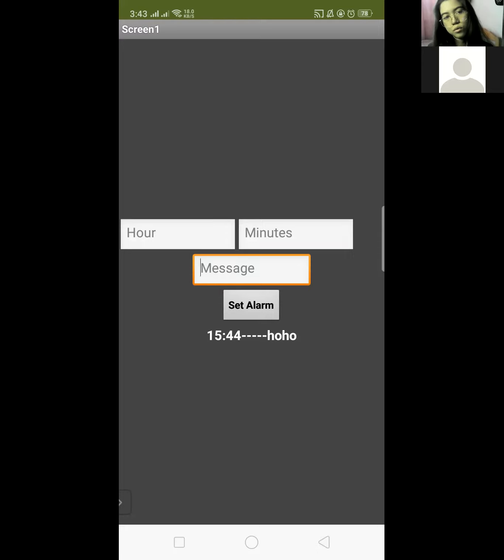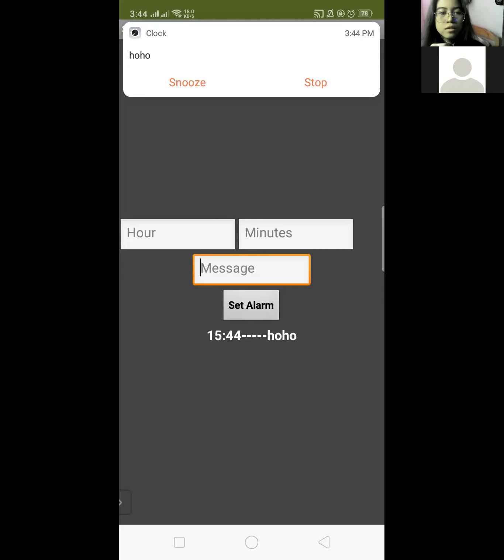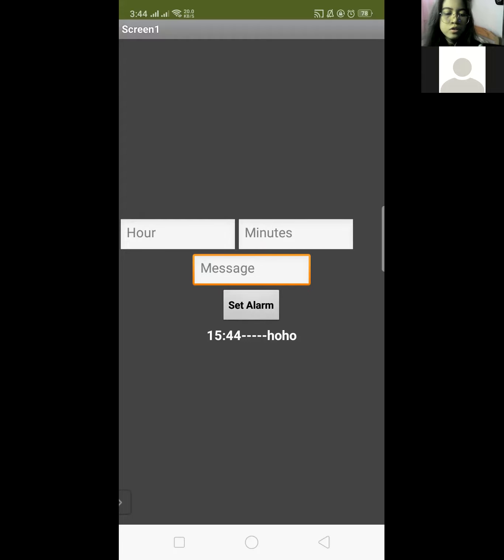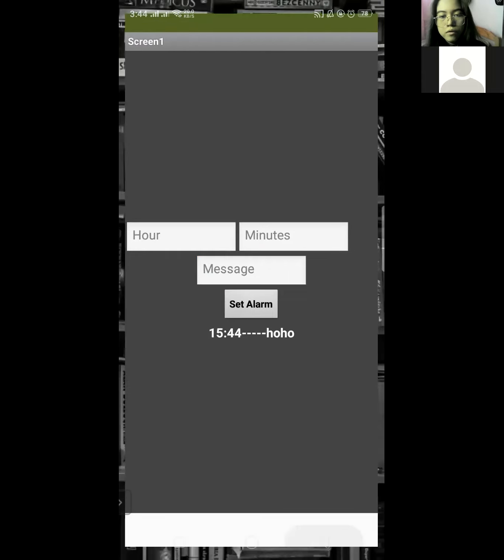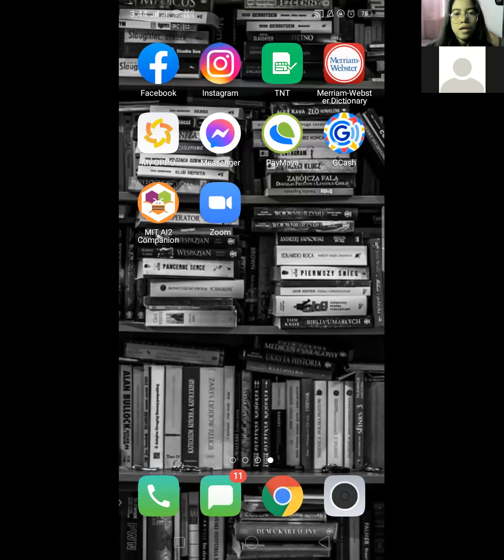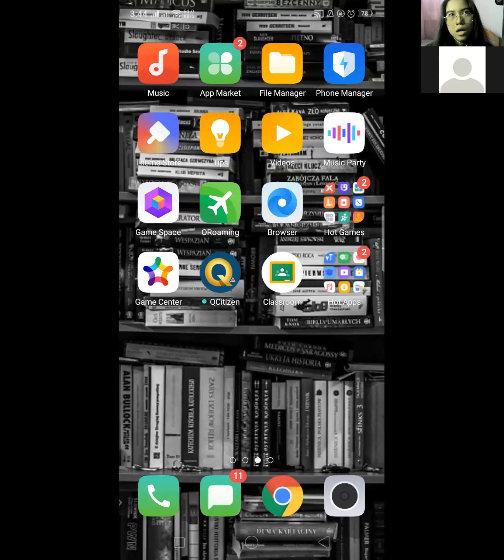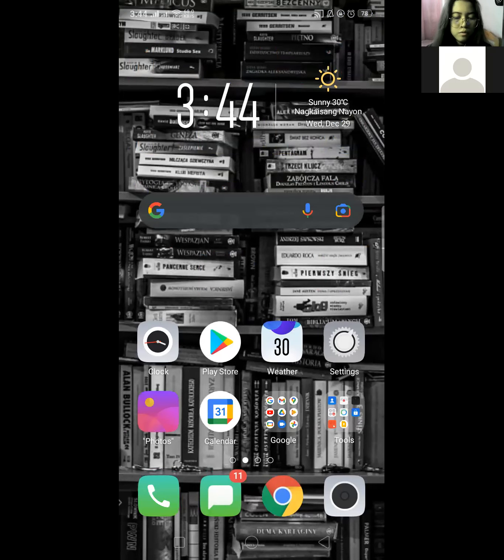Then the next na ituturo ko is the simple animation. Simple lang. I mean, kung paano mapagalaw yung image, on how you can control it. So, yan. Alarm na siya. Nakita mo dito may ho-ho. Right? So, that's the message. So, that is how the MIT App Inventor extension works. Okay? So, balik tayo.